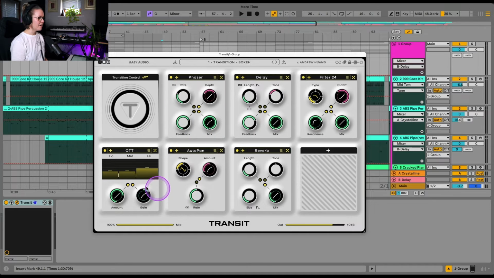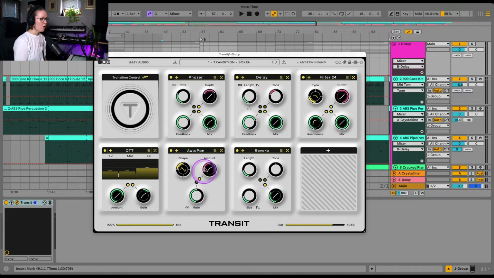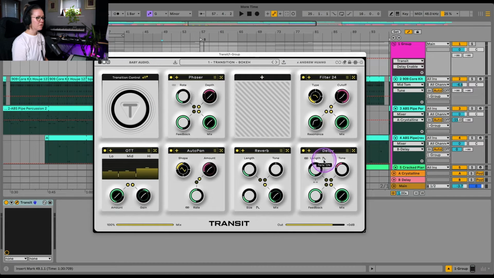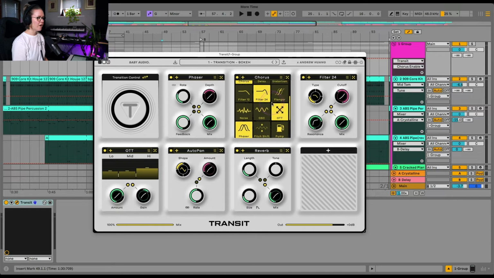Look at what we have here. We have OTT, which is a multiband compressor. The first one that I showed you, autopan. We also have a filter. So these are all the same aspects that we just used, that we needed to put separately, that we needed to automate separately, but we have them here as modules. We can move them around, put them in different places. We can activate, deactivate. We can find different effects.